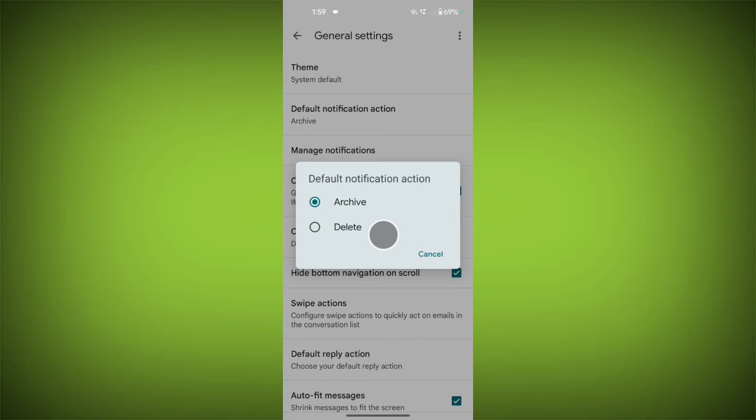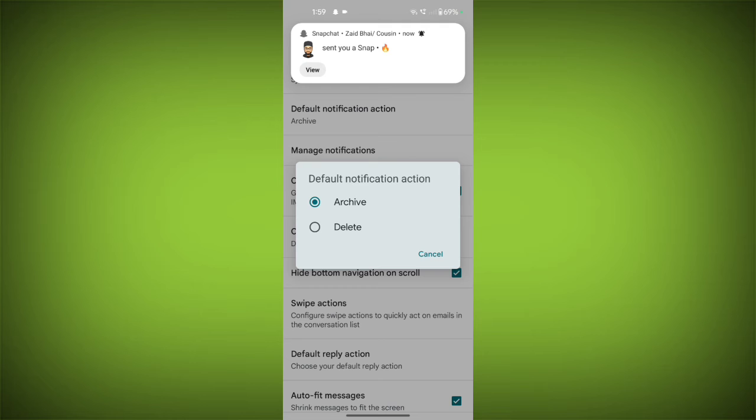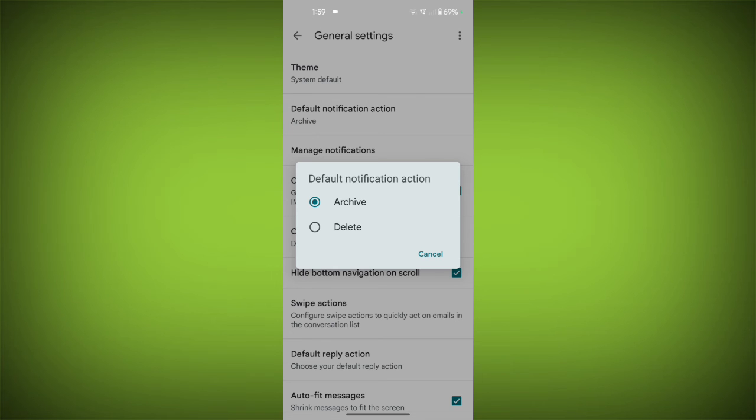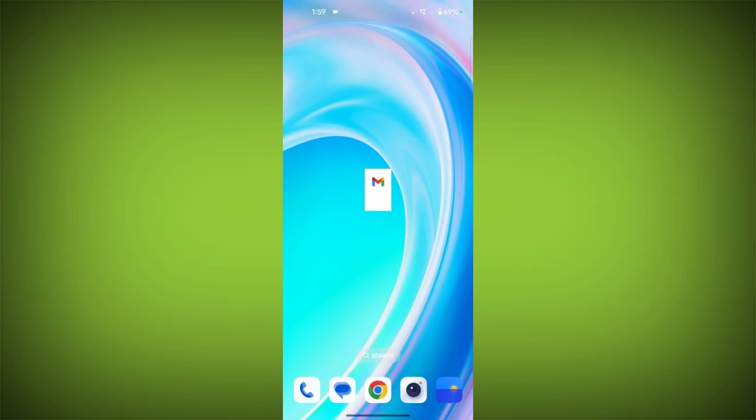Here are some additional things to know. You can also swipe left or right on a message in your inbox to archive or delete it, depending on your settings. For the swipe settings, you can choose to have a swipe action archive, delete, mark as read or unread, move to a label, or snooze messages. The default behavior for swiping can be different for different devices, so it's always a good idea to check your settings.